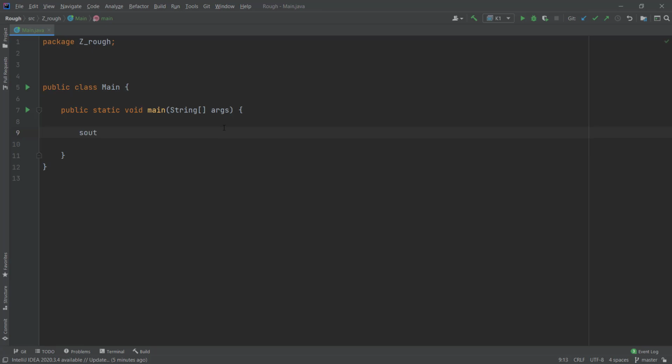If I write sout, it means if you want to print something. If I write hi here, we can get the output. The shortcut is Control Shift F10 for Windows. And yes, once we do that, we get the output.